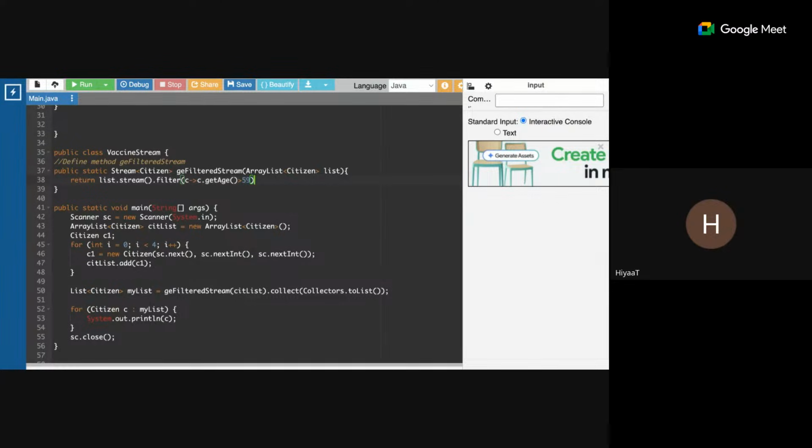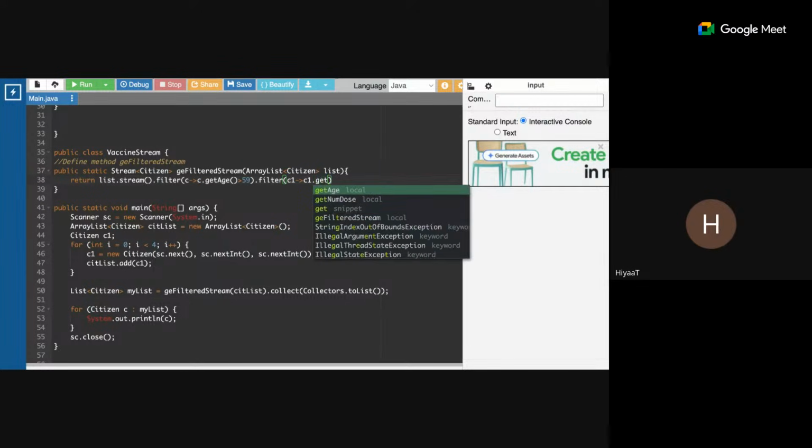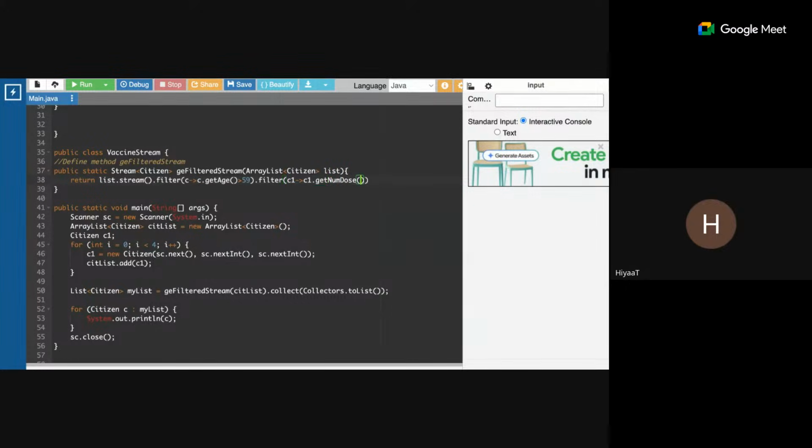Now another way is, on this filter I apply this, and on this again I'll apply another filter that would filter the elements in the filtered out stream. So I'll write it as c1. For c1 in the new updated stream after the first filter applied, you simply do c1.getNumberOfDoses to be more than 0. So more than 0 or more than or equal to what? So this would be returned out. So I hope this is clear.